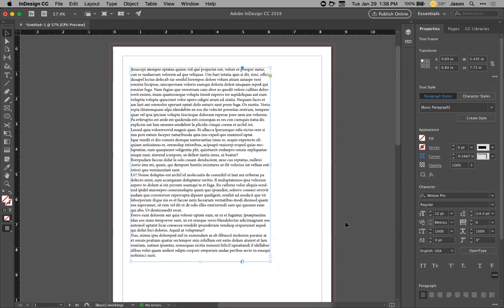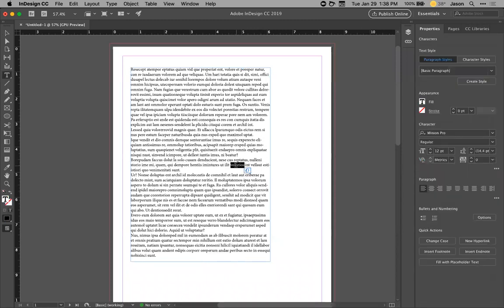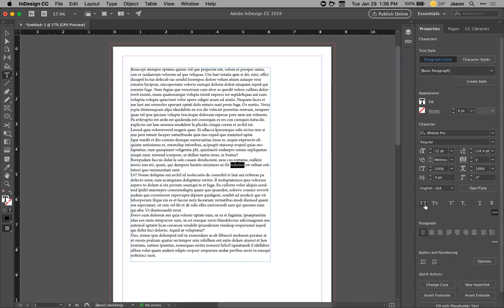This one is a baseline shift. I'm going to select one word, and you're going to see that this allows me to raise or lower something off of its baseline. Again, generally you don't want to do that, but if there's a very specific reason why you need something higher or lower than the baseline of everything else, that will do it.